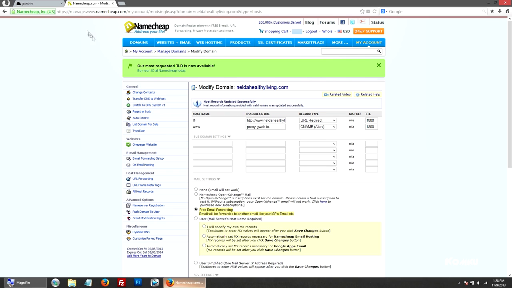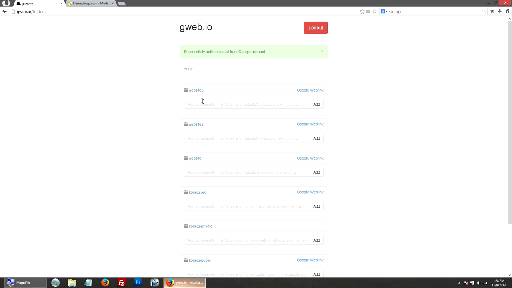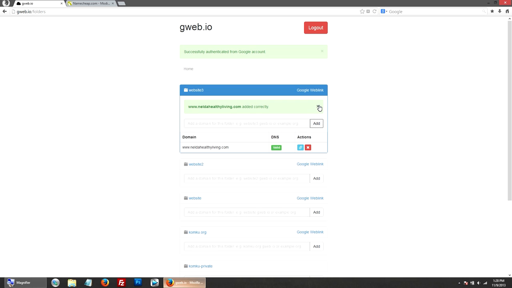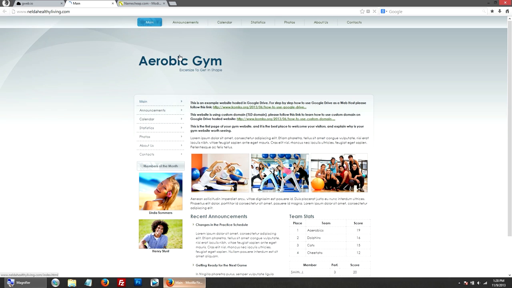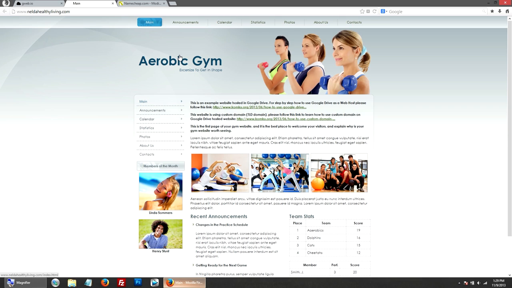Now back to gweb.io tab. Select one Google Drive folder and type your www.yourdomain.com. And then click Add. Your own top-level domain on Google Drive hosted website is ready.